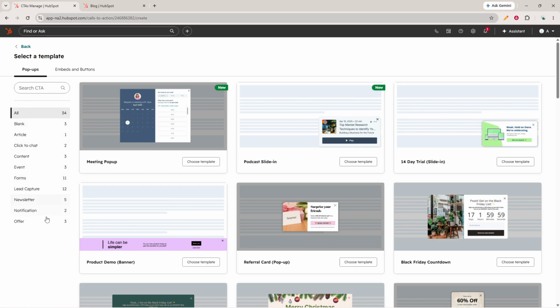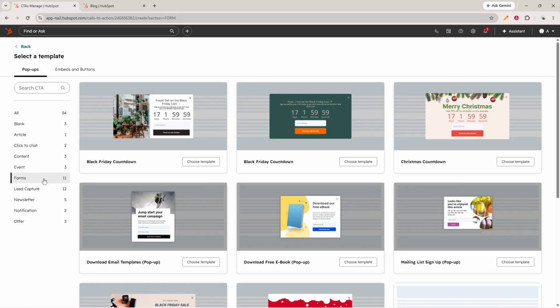On the Pop-ups tab, browse through the available templates. HubSpot will show several layout styles, so take a moment to choose the one that matches the kind of form you want to display on your site. When you find a template you want to use, select it and click Choose Template to open the editor.